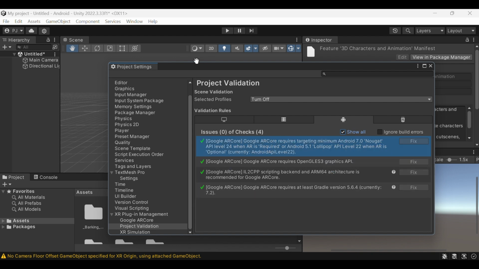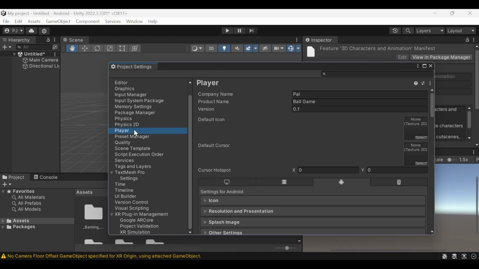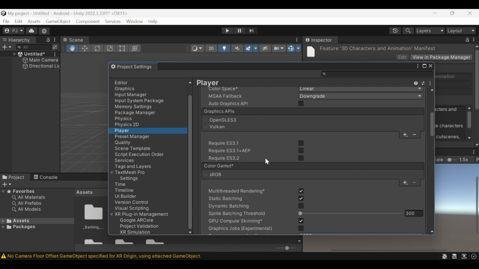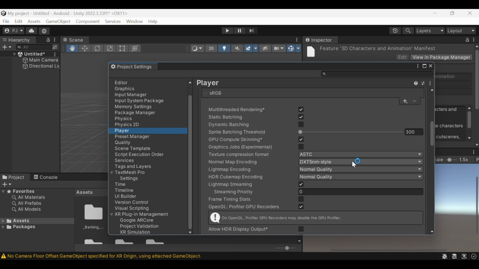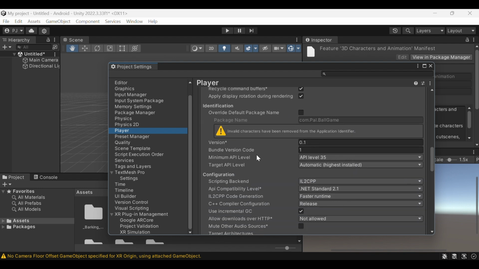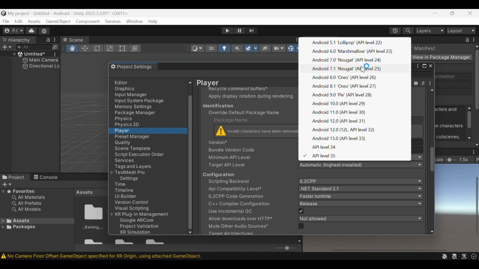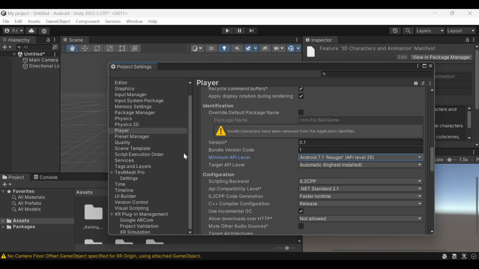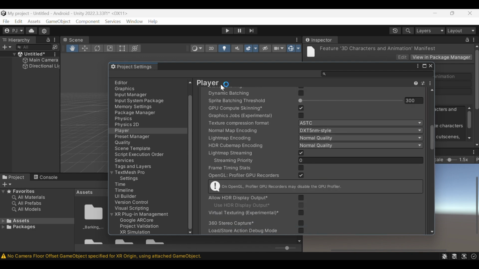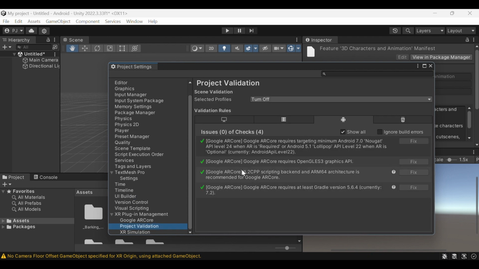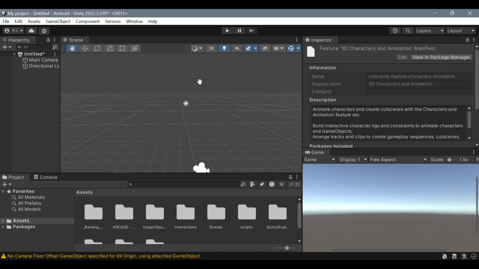I fixed it already. To show you how to fix it, when you go to your graphics APIs, delete the extra one, and set the minimum API level to something appropriate. The rest is the same. Now you can go to project validation and see if everything is checked. Right, everything is checked, so let's close this.